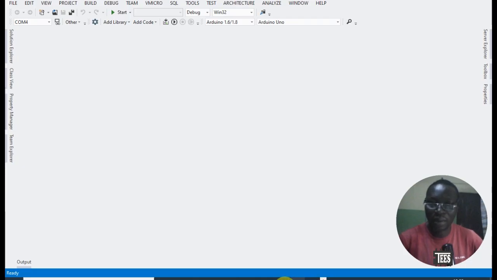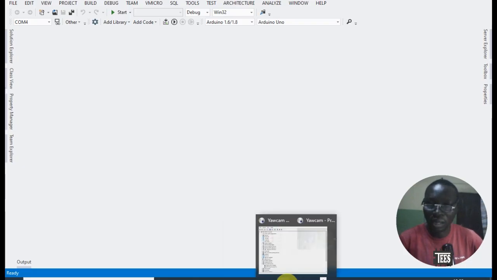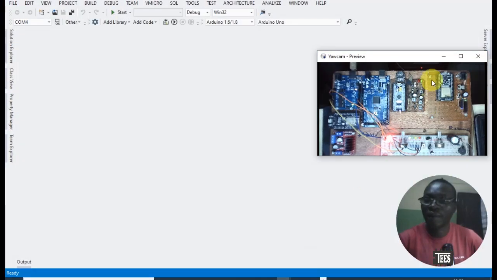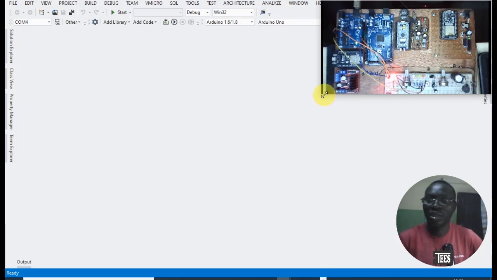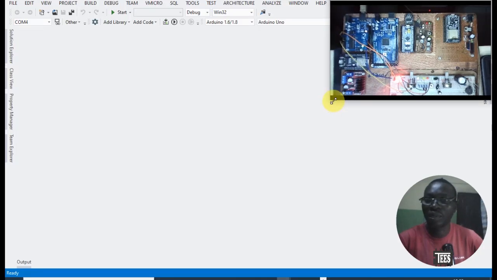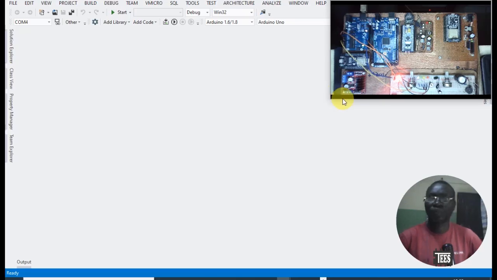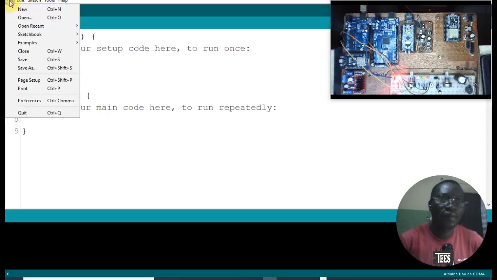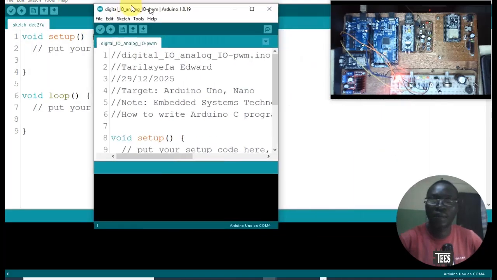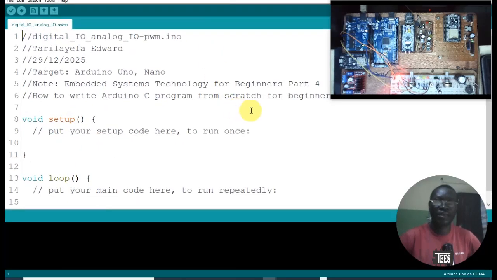We have set up our hardware, as we can see on this image, the camera showing it up there, our hardware connected. So first things first, we can decide to start our programming from here, or we can also use the other IDE.